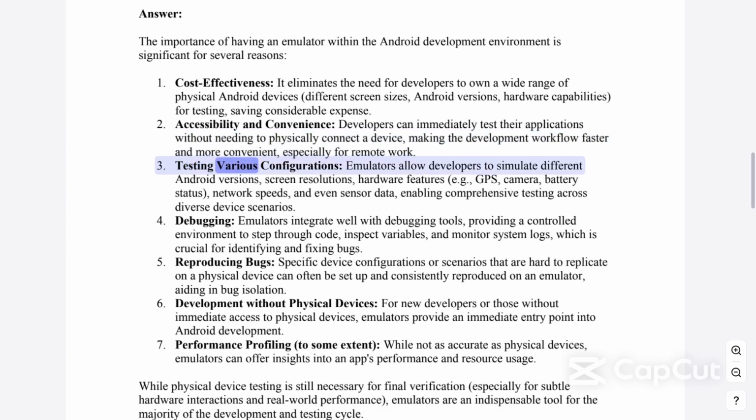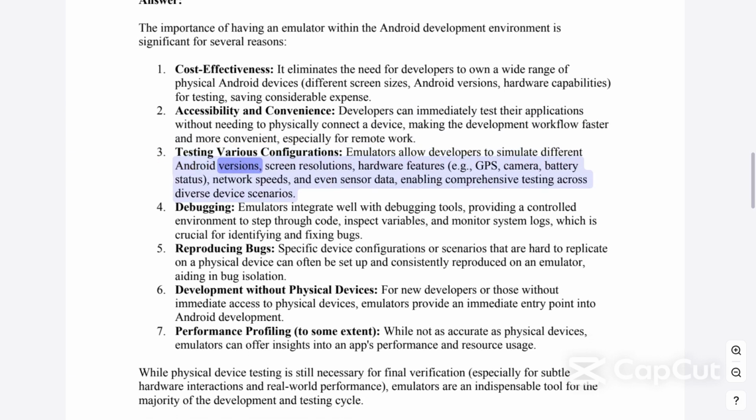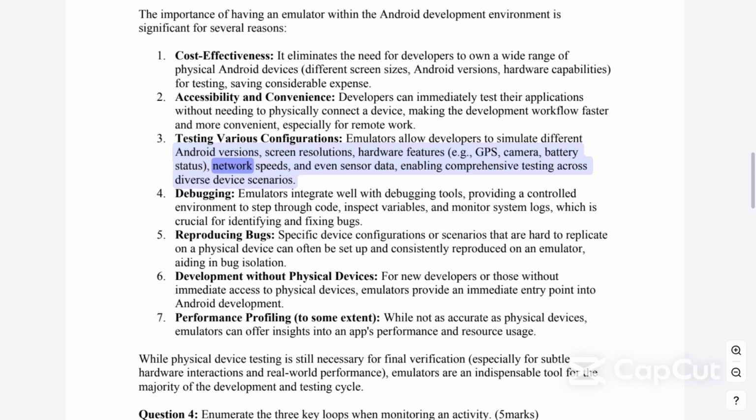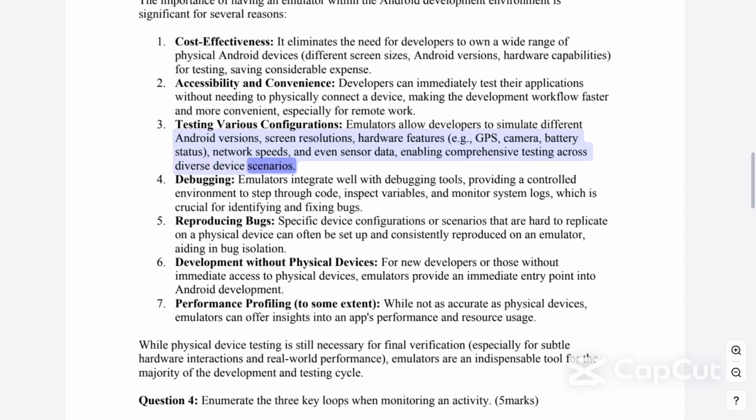3. Testing various configurations. Emulators allow developers to simulate different Android versions, screen resolutions, hardware features, for example GPS, camera, battery status, network speeds, and even sensor data, enabling comprehensive testing across diverse device scenarios.